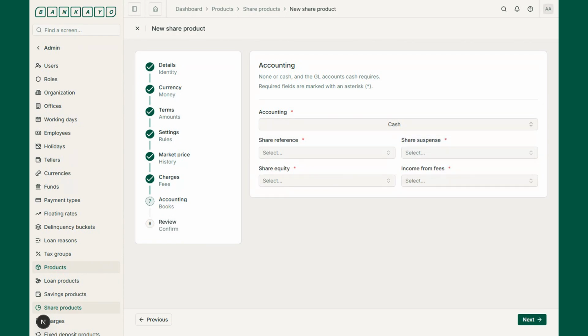This product is cash. Pick cash and the 4 required accounts appear. Every picker lists only detail accounts of the matching type, with the GL code in front of the name. Header accounts only group other accounts, so they never show here.